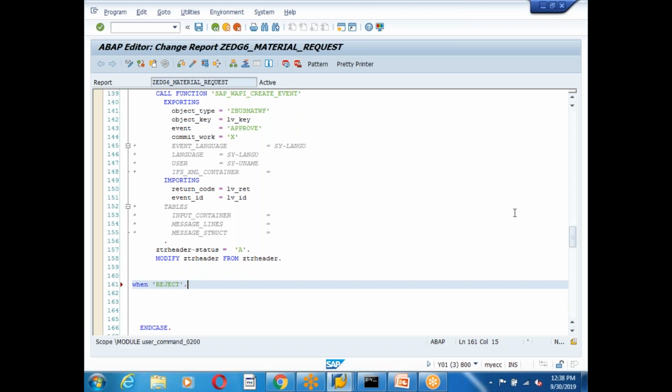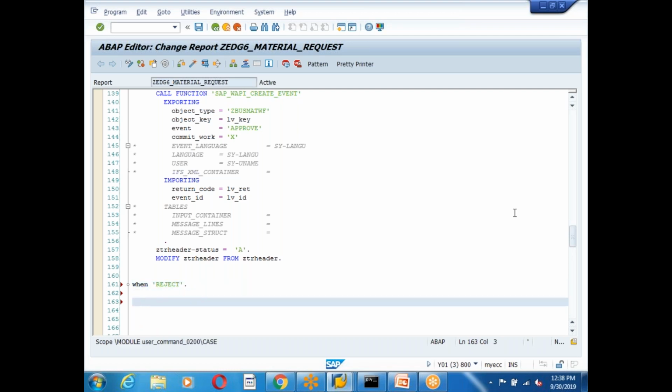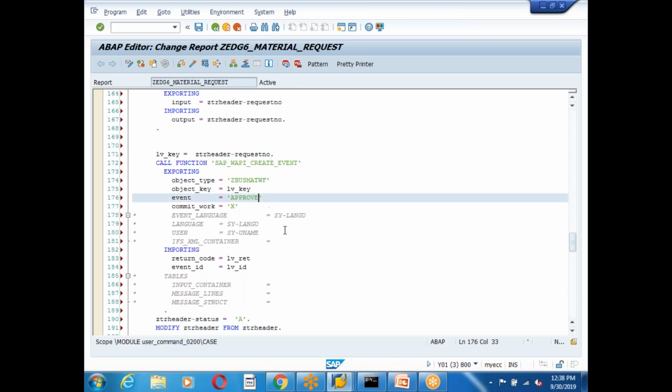You should keep the capital letters, otherwise it doesn't work. And also the event is reject, and the status should be rejected. This is the code which you need to do.